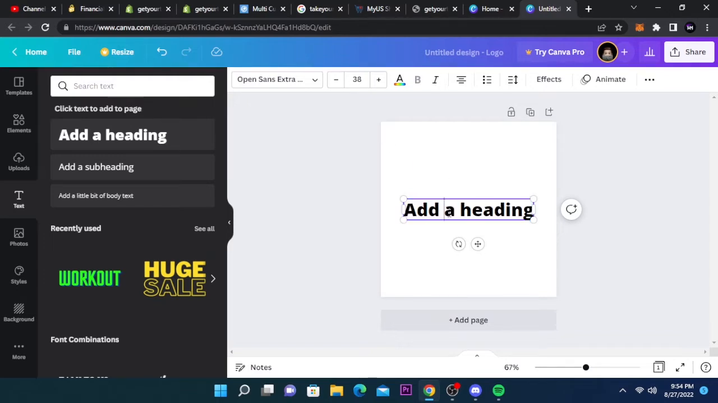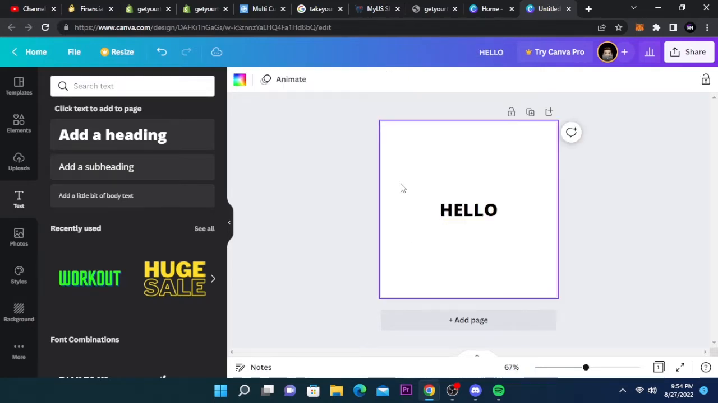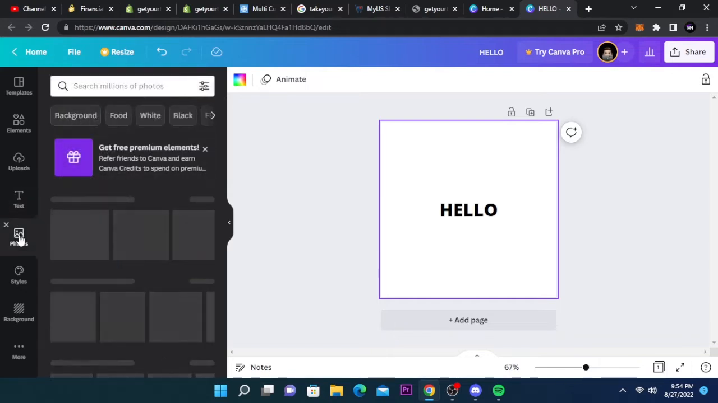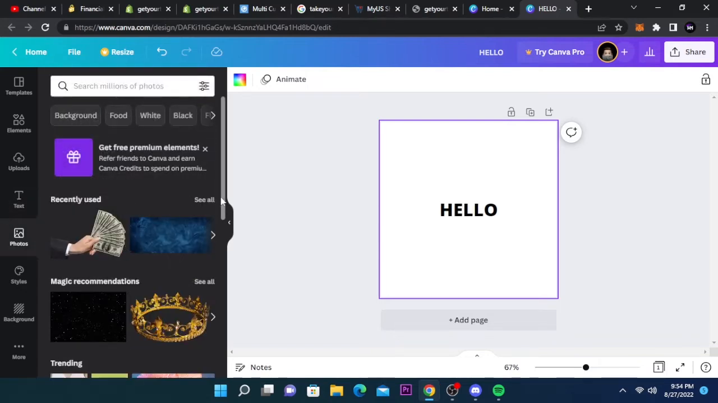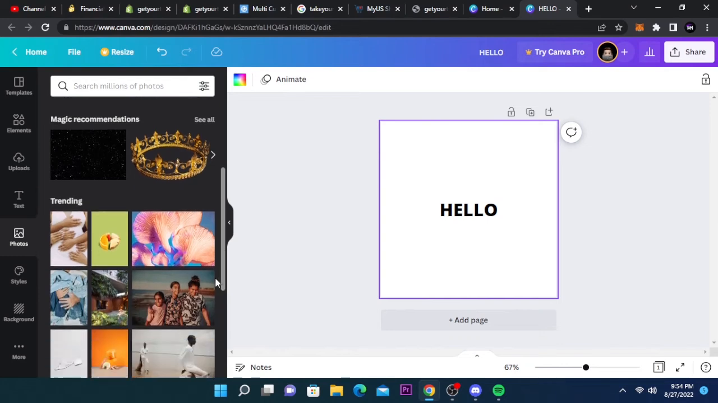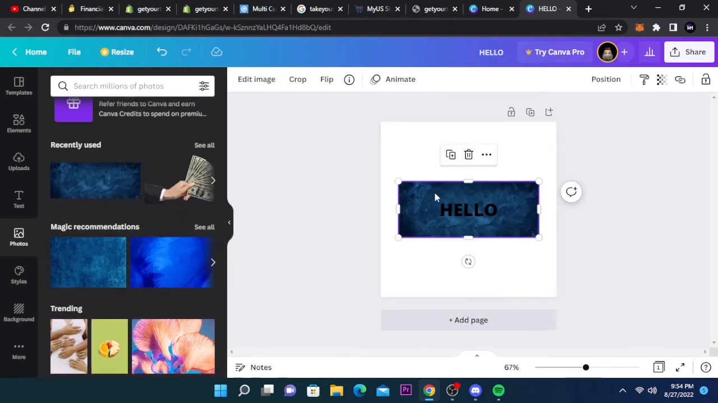Click on the little text icon, and here go on the logo layout, and you can double click on it and it will become blue, and you can type on it. You can type anything you want, hello or anything else.